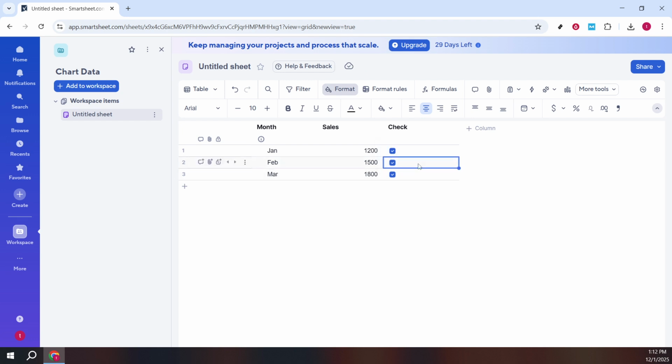That's all there is to it. You've added a clean, functional checkbox column to your Smartsheet, making tracking and status updates faster and clearer for everyone.